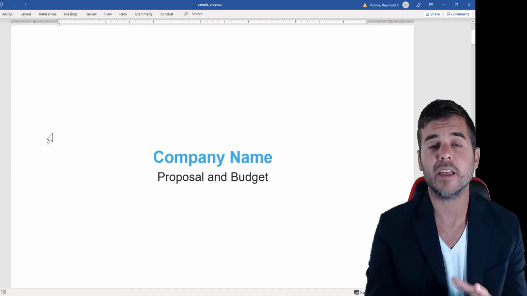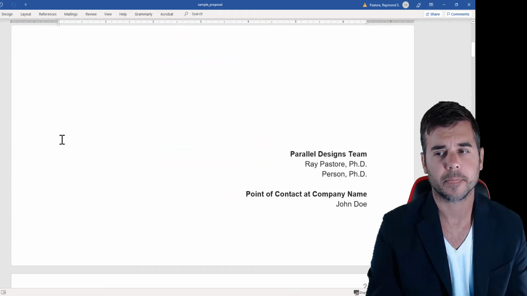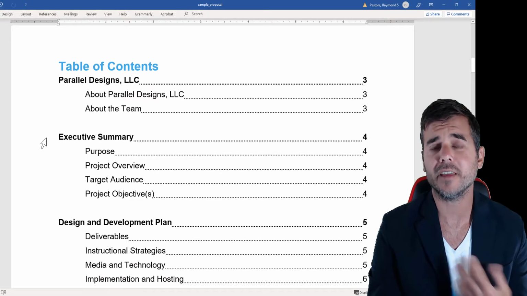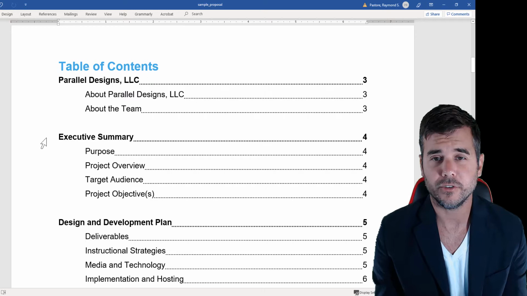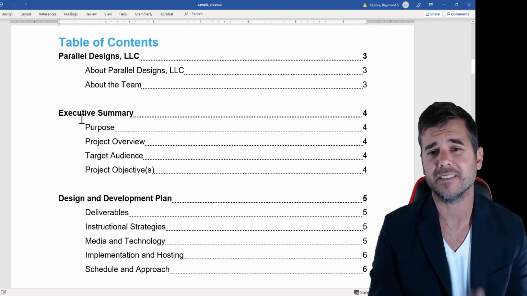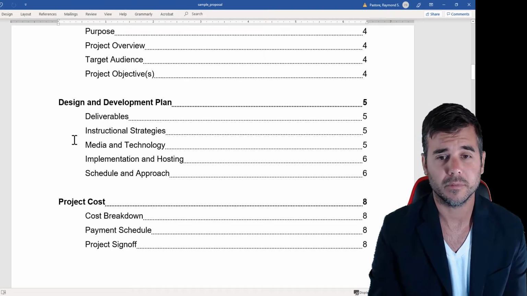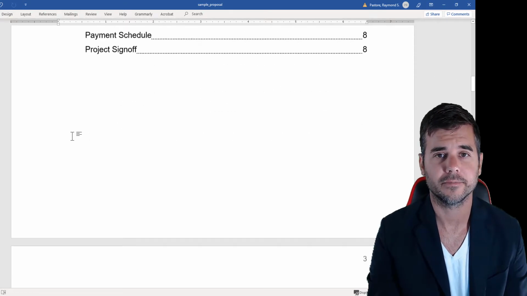So first page, I simply have a title page where you have your logo, your name, and you show them what's going to be in the proposal. Then I have my table of contents, which is everything that's included in my proposal. So you can see here, I start out with an about us. I have an executive summary. I have my plan for solving the problem. And then I have a schedule and cost, how much it's going to cost.